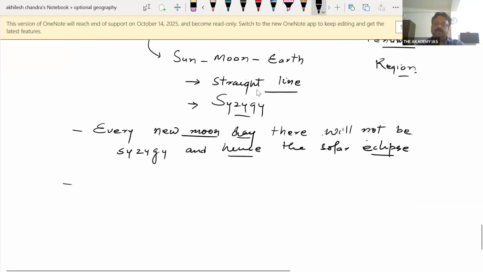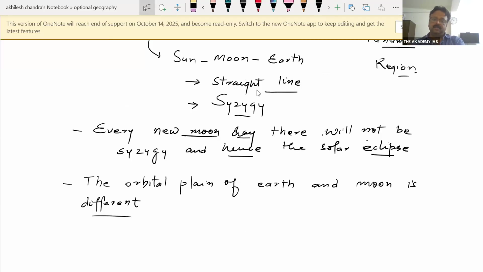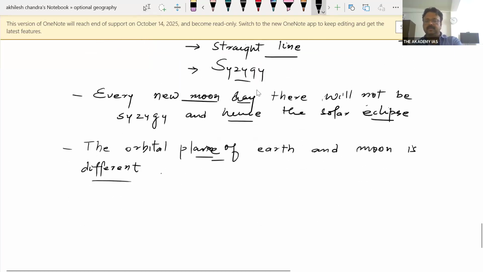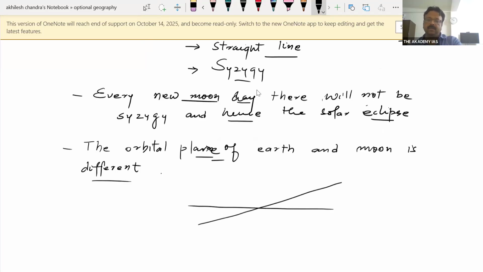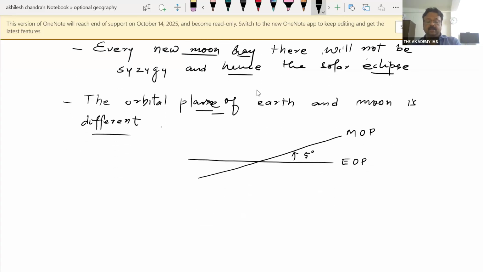Fine. Why did it happen? Because of the same reason, the orbital plane of Earth and Moon is different. And how much difference is there? This is the Earth orbital plane. Here it is the Moon's orbital plane. And Moon's orbital plane is inclined on Earth orbital plane by 5 degrees. That's why every new moon or every full moon is not going to have syzygy. Okay? नहीं तो हर पूर्णिमा और अमावस्या को सूर्य ग्रहण और चंद्र ग्रहण लगते ही लगते.